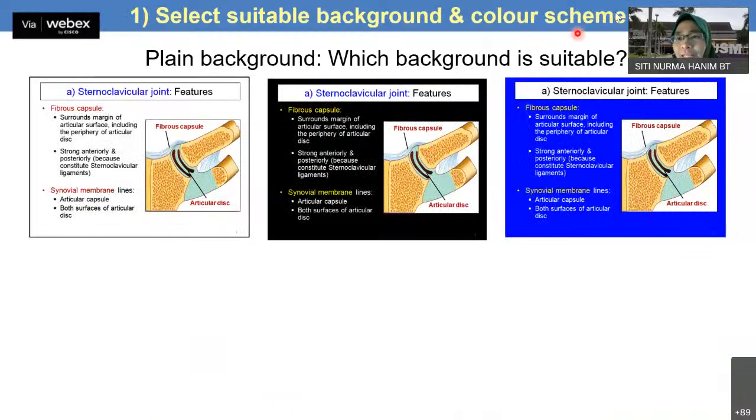There's one question just now: how could we know the suitable background and color scheme? Now I'm going to introduce it, and maybe after listening to this explanation, it will answer your question.